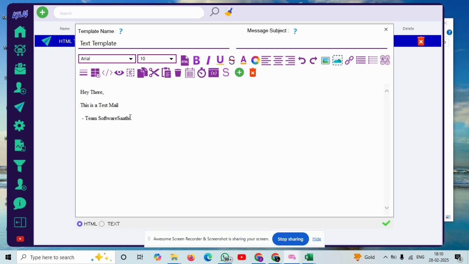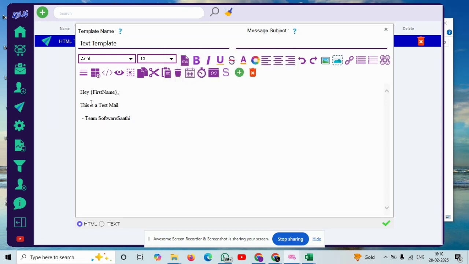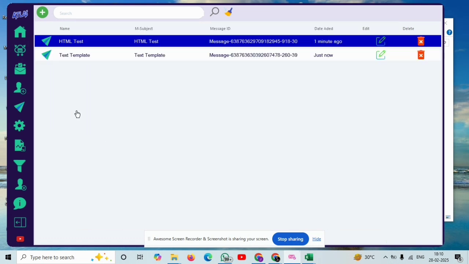Okay, so instead of there, I'll just remove this there, and we'll be using dynamic variables. If you remember, when I imported the CSV file, in that CSV file I imported the first name as well. So if I select this first name and click on OK, when the email is sent to the recipients, it will be addressed by their first name. This is the magic of this dynamic variable thing. Now let me save this template as well. So we have two templates now.